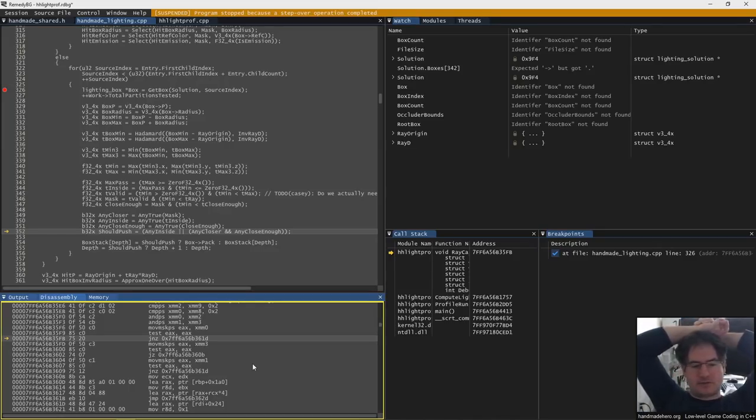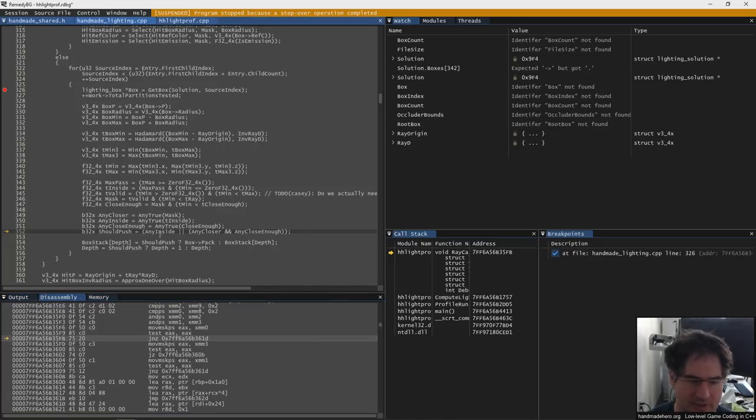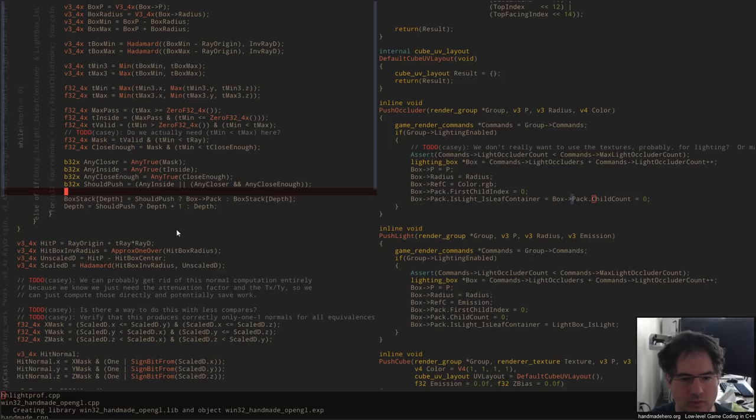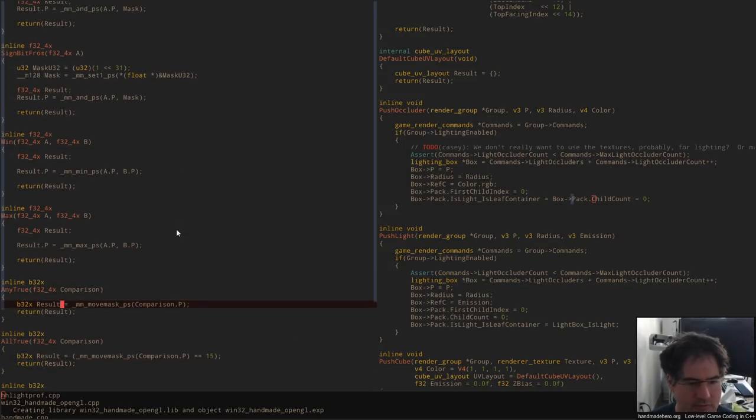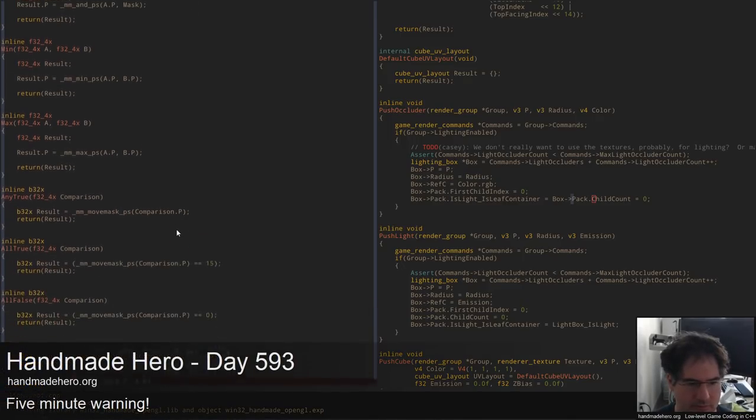I'm kind of at a loss here for what's the deal with that. It's probably because it's looking at this and expanding this out to the if version of it, because it's like, well, I don't have to evaluate this if this is already true, and I think I'm saving time, but I'm not. So let's look at these. What's AnyTrue do? AnyTrue does a mov mask PS of comparison P into the Boolean result, right?